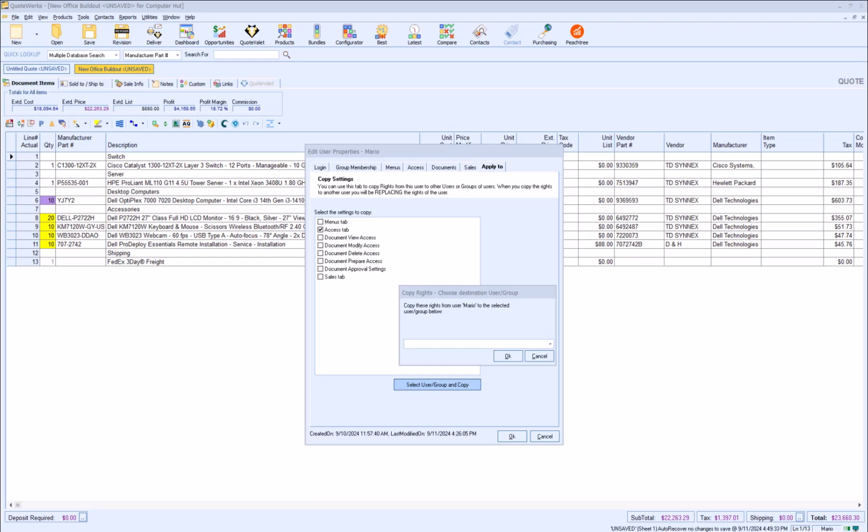If you're enabling QuoteValet Insight in an existing QuoteWerks environment, you can use the Apply To tab to copy the access rights to similar users or groups. Please remember that by doing this, you will be overwriting all of the existing user groups' access rights. When you close the user maintenance window, all of the rights that you just modified will be synchronized with QuoteValet.